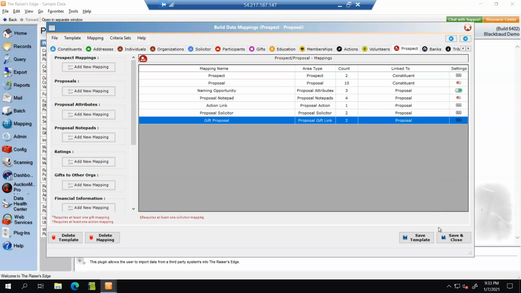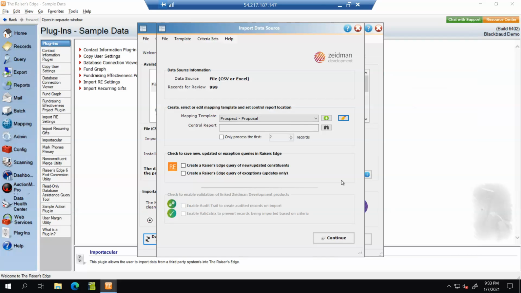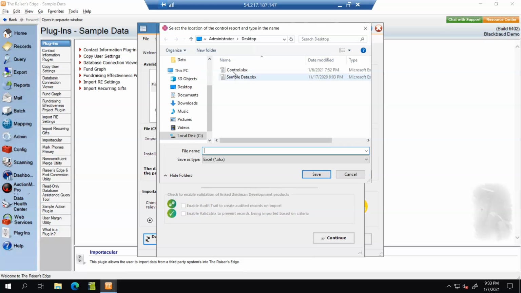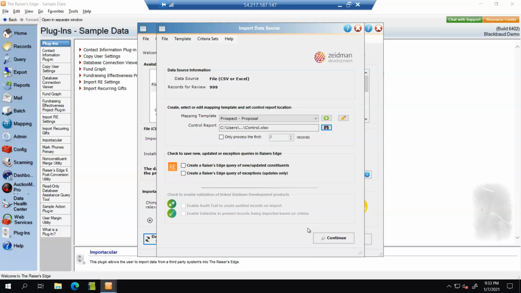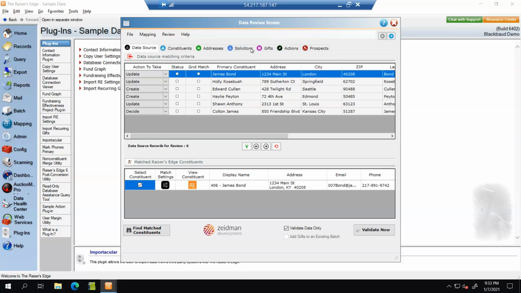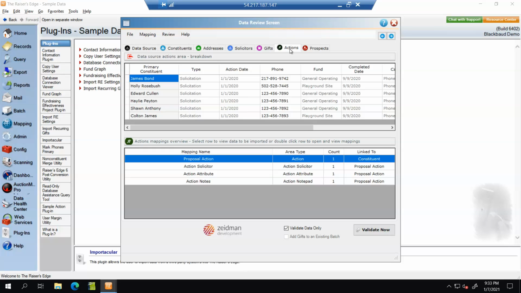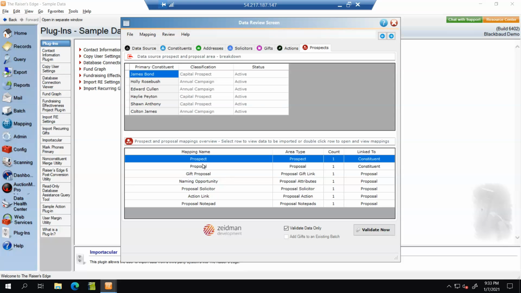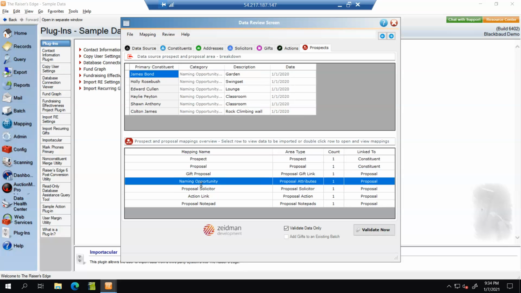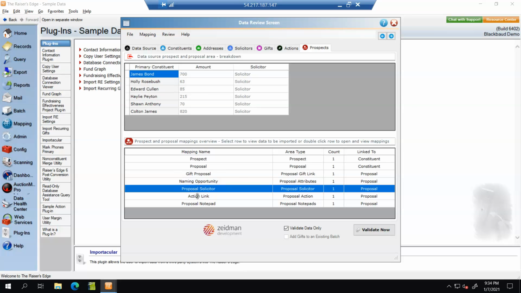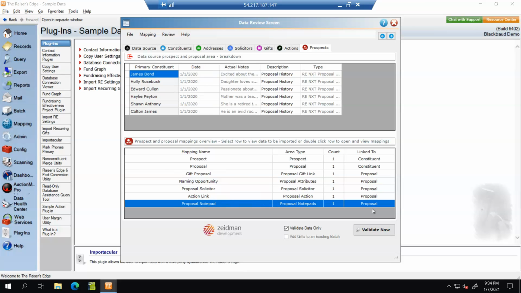Let's go ahead and save and close this proposal mapping, and let's take a quick look at it in the review screen just so you can see what that looks like here. Okay, so you can see we do have our solicitors here. You can see we have gifts. We can see we have our actions. And you can see our proposals. You can see that our proposals have been linked. You can see that we have our solicitor linked, our action is linked, as well as our notepad.